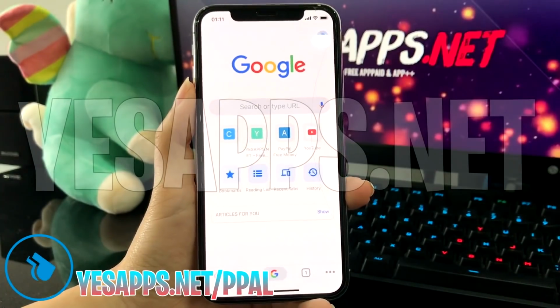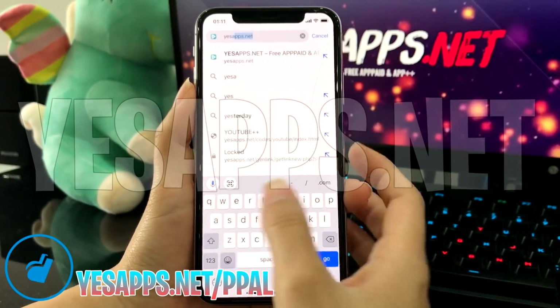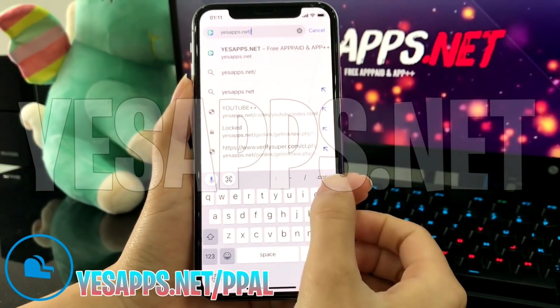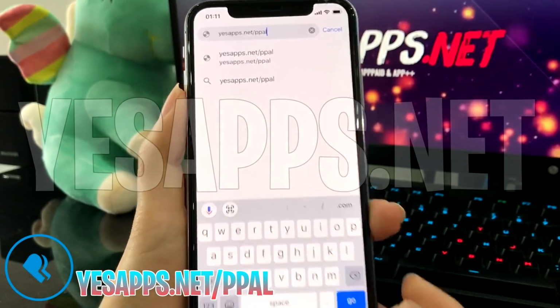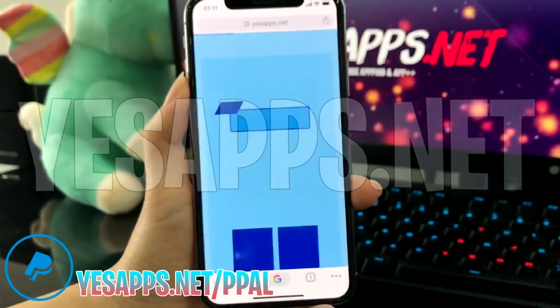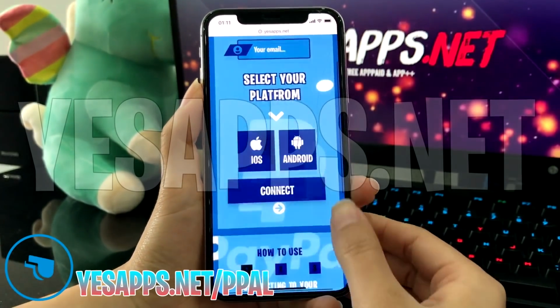You must go to yesapps.net/PayPal. Here on the website where you can get free money.